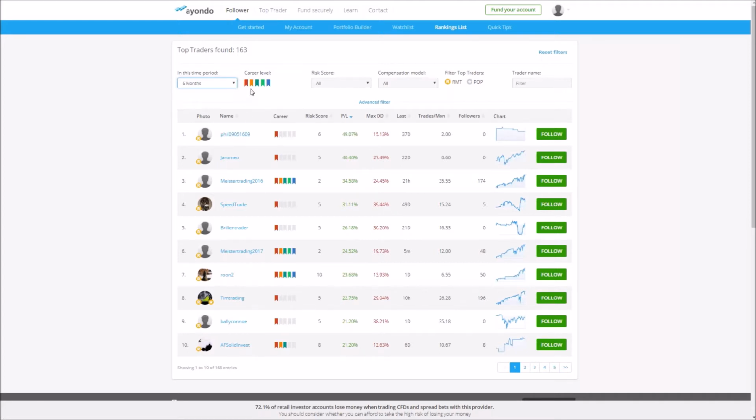Another feature that you can adjust is the career level. So this is what we were discussing earlier. Everyone will start as a street trader. To progress to level 2, they'll need to be trading with us for a minimum of 1 month and getting a performance of 0.5%, maintaining a drawdown below 25%. And as their career level progresses, they will have been with us for a longer period of time. An institutional trader will have been with us for a whole year as a minimum.